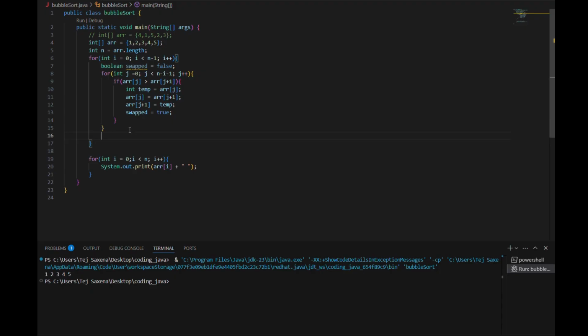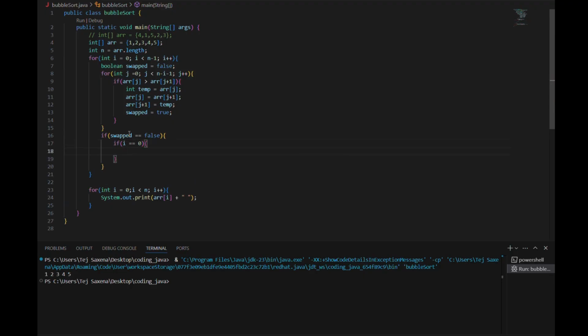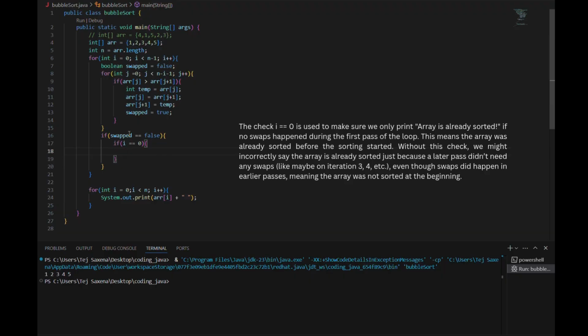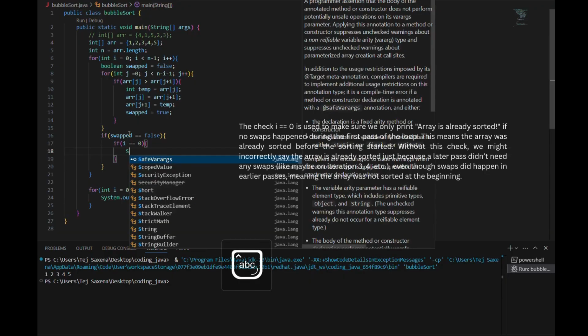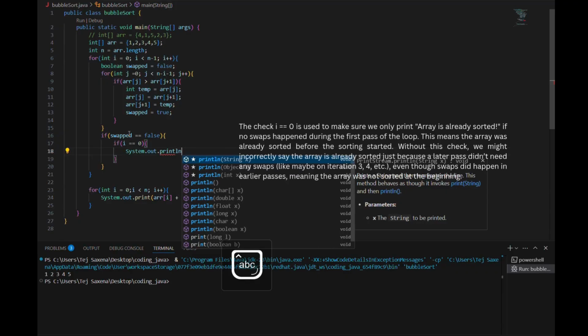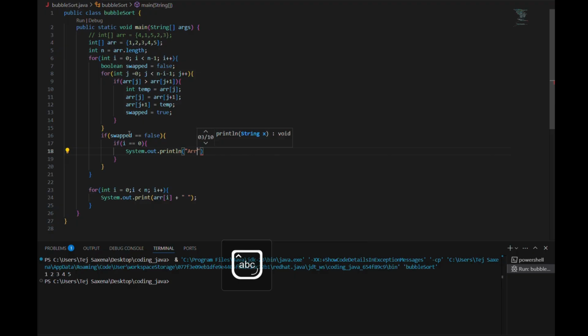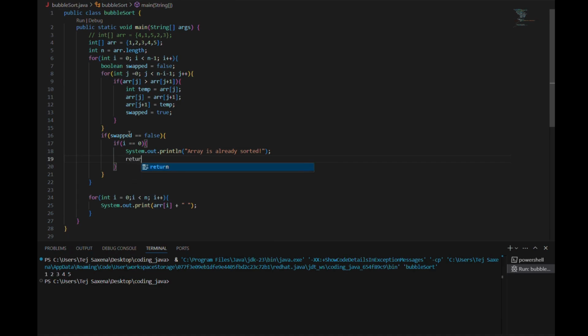So here we would check if swapped is still equal to false after the first iteration. This is important, that it should happen in the first iteration only. Because imagine the array is already sorted, 1, 2, 3, 4, 5. In the very first iteration, we will see that 1 and 2 are not being swapped. Then what is the need for checking the others? So we can simply print here System.out.print 'array is already sorted', and we can just return from here and not print the array part, because the array is already sorted.